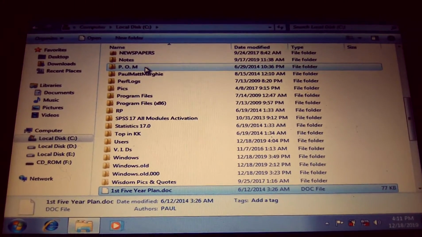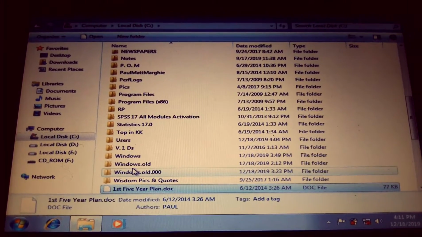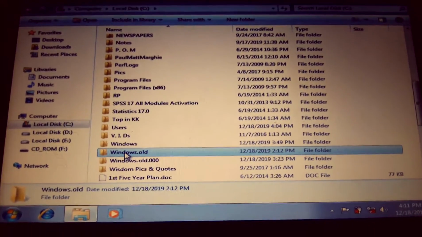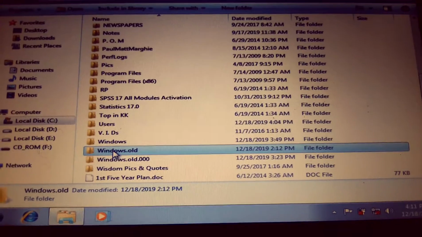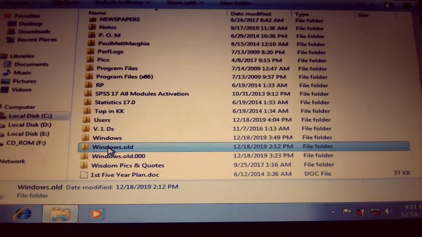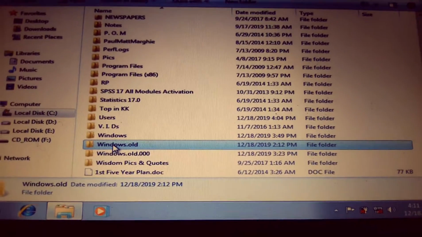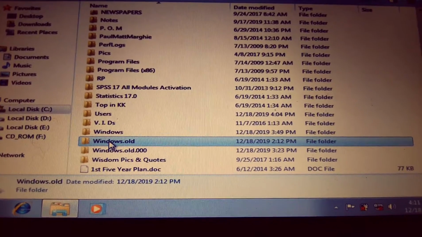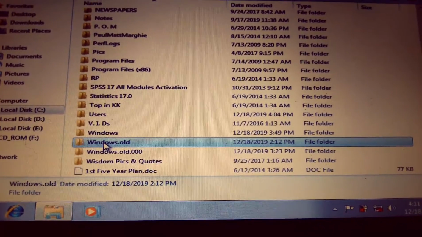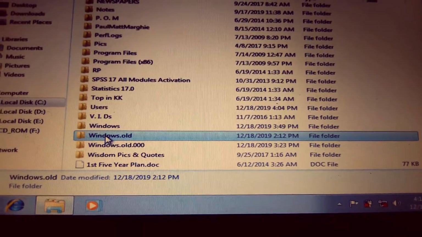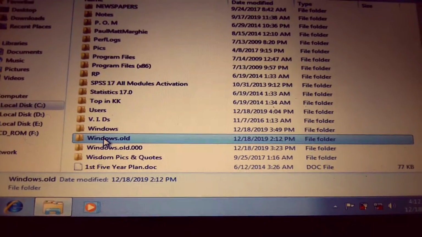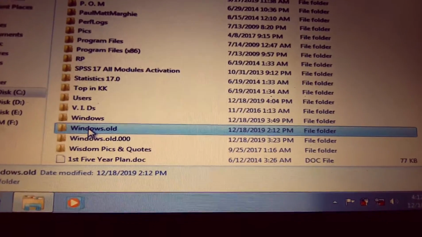So in my case, I had installed the operating system at that time. The first operating system to be installed or to overwrite will be windows.old. If we install another one, it will be windows.old.000. If again you overwrite another operating system, it will be windows.old.001. So it just continues that way.